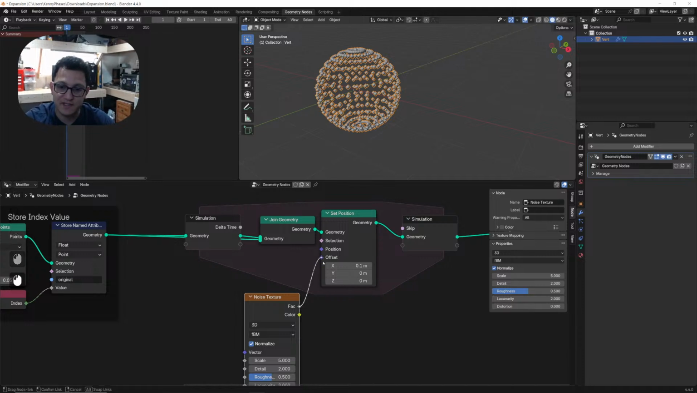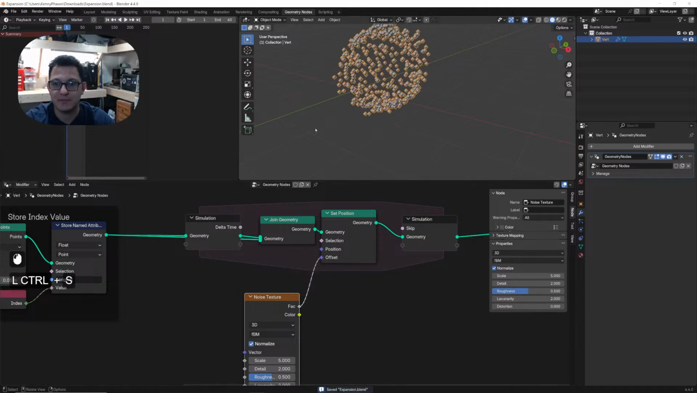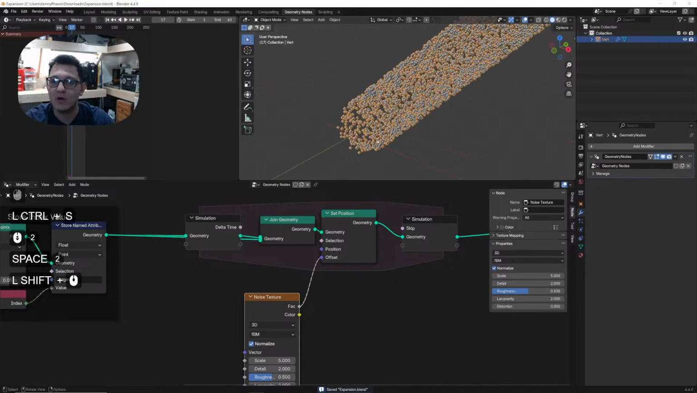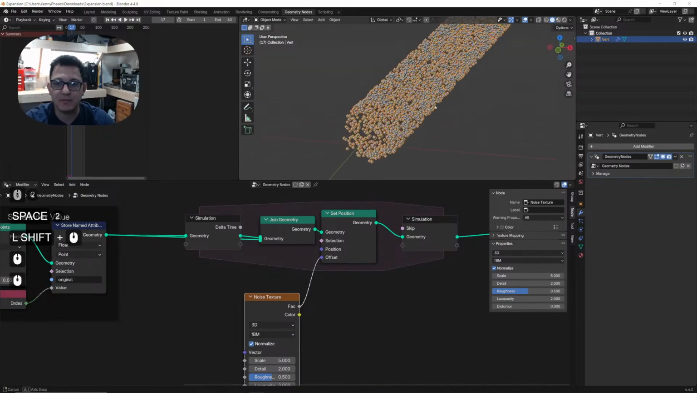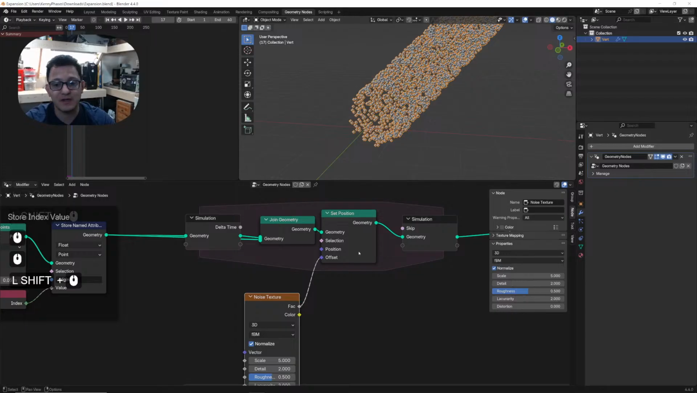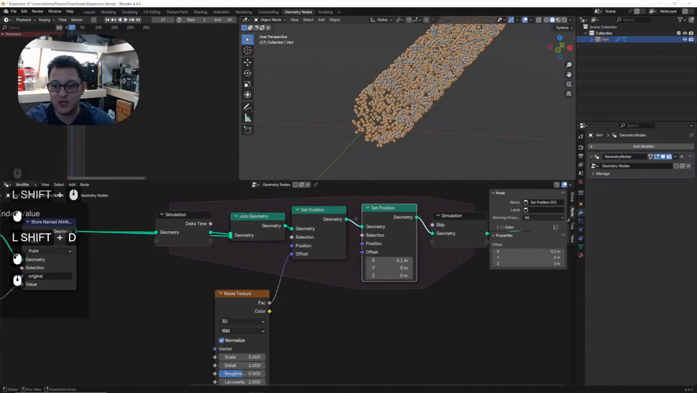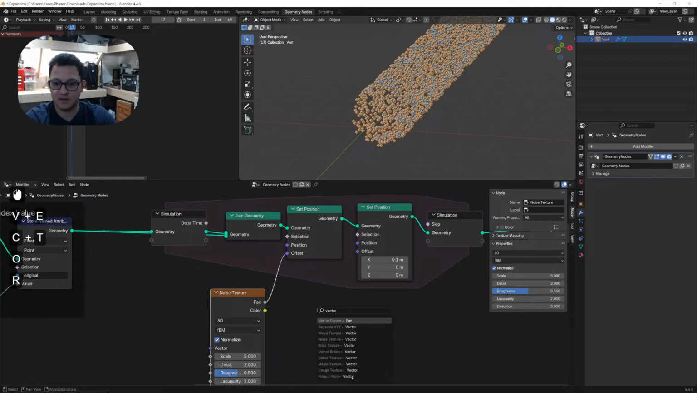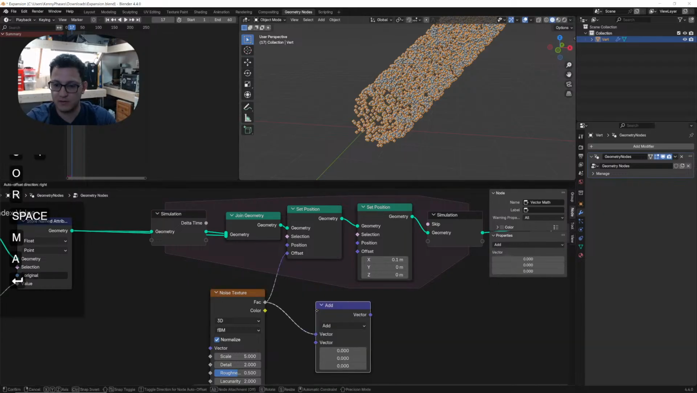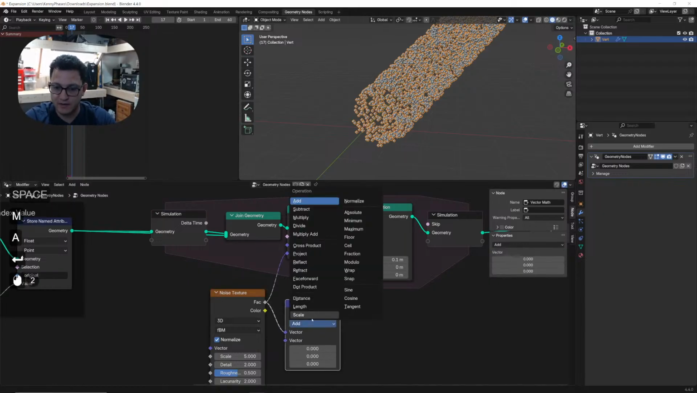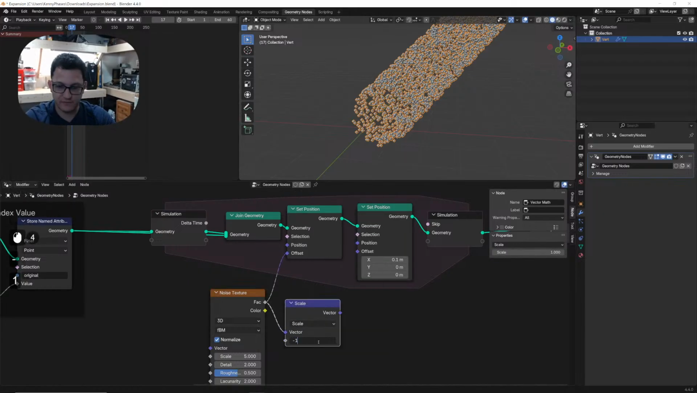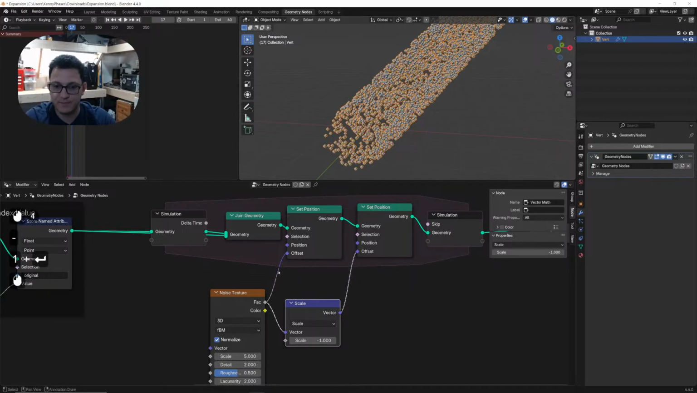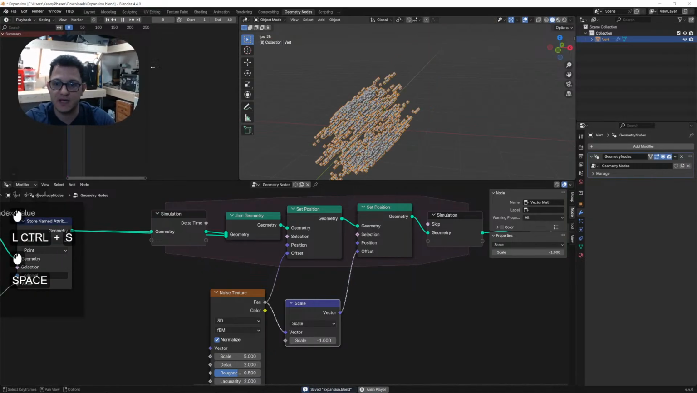So I'm going to plug the FAC into the offset, and now watch what happens if I press play. Whoa! So it expands that way, but again, not exactly what we want. So what we're going to do is set the position again, and we're going to use the inverse of this. So watch this. We're going to go ahead and do a vector math. And now instead of adding, we're going to scale it by -1. So we're going to flip it back on itself, plug it back into the offset. Now if we reset, now we're getting something that we're looking for here.